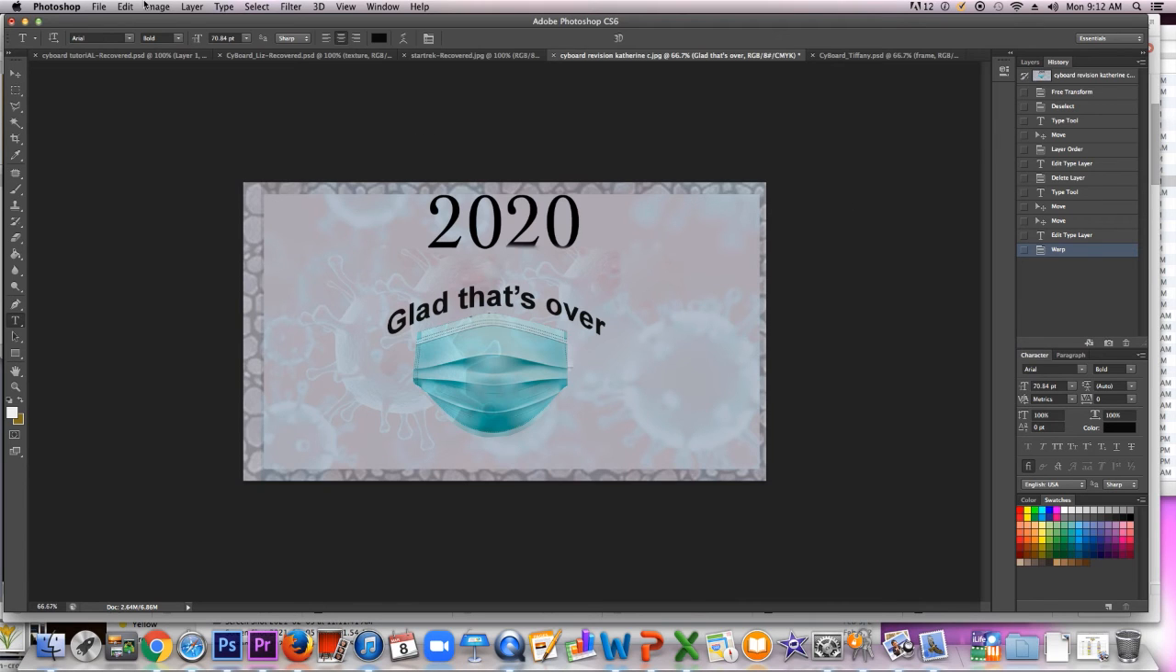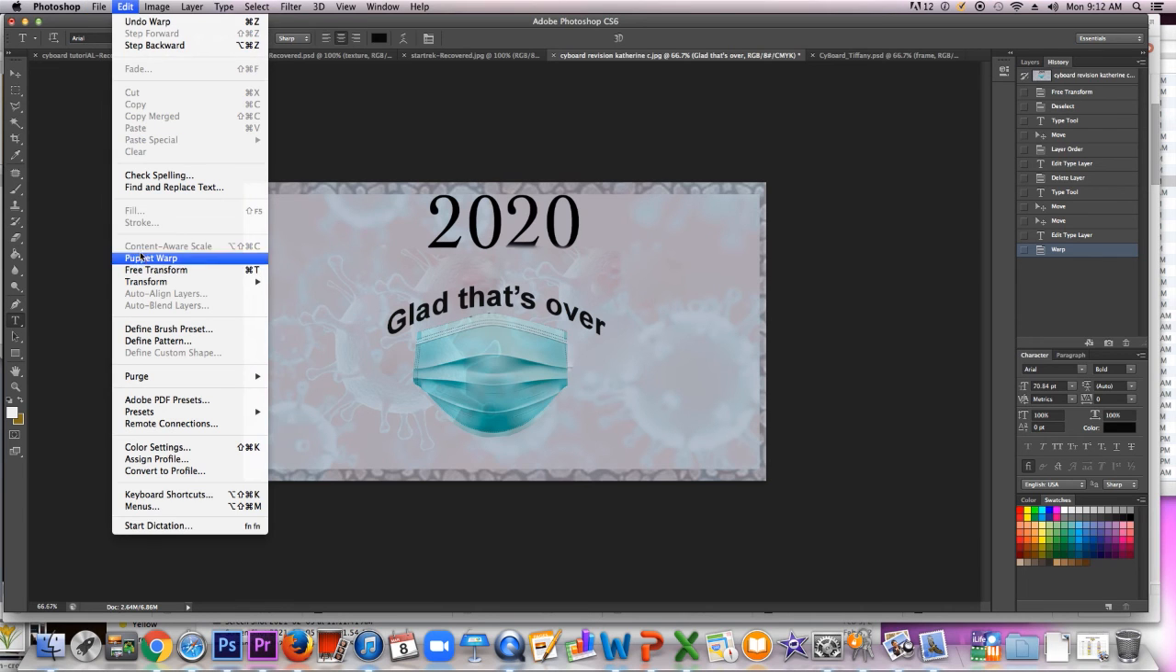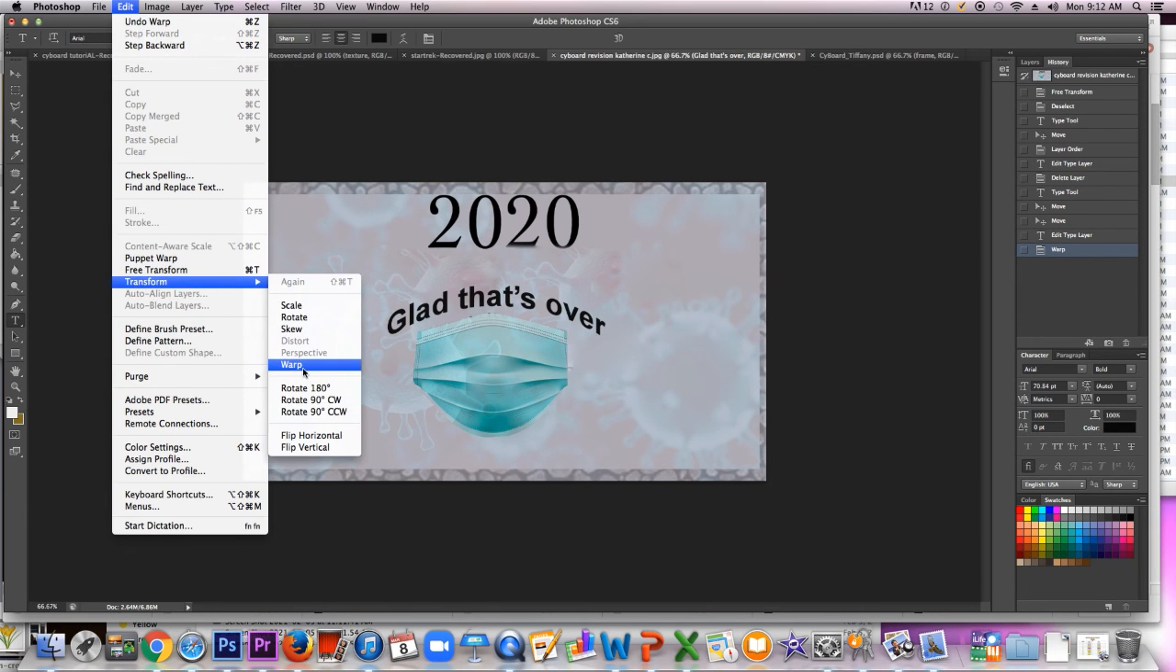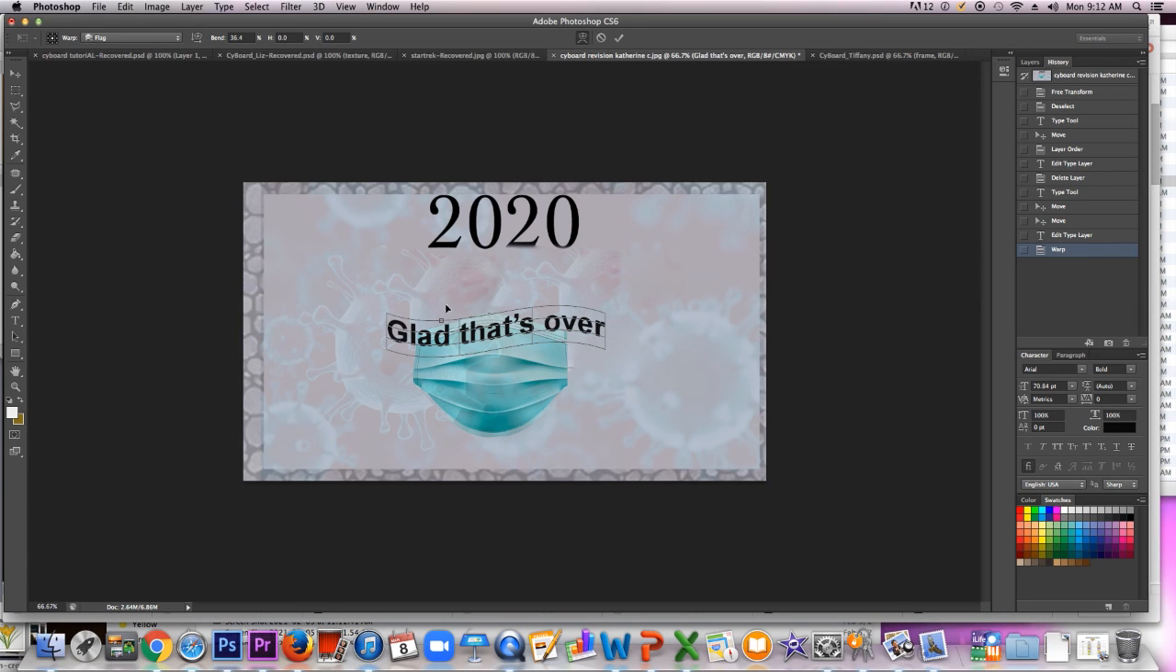And there's many others on here that you can play with if they work with your design. Edit, Transform, Warp, and then you go in here and you can see the different styles and you can play with them by using the, that doesn't look good for this in this case, but it might look good in yours. So have fun with these.